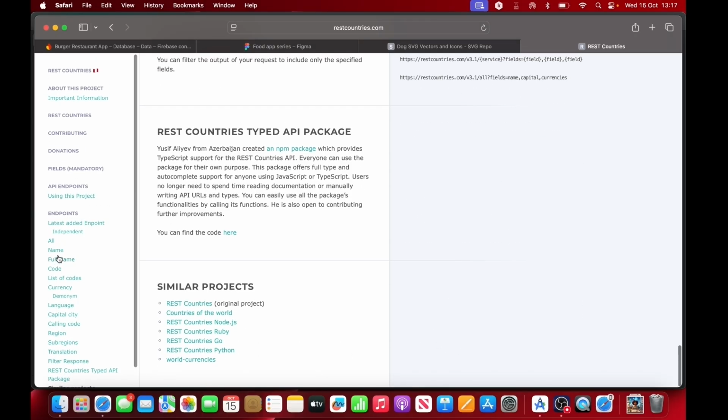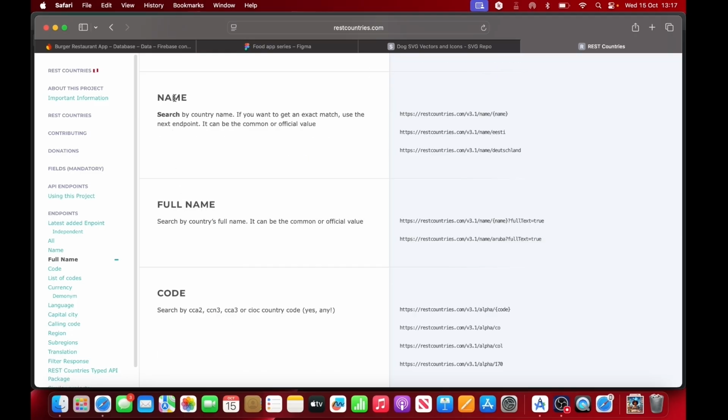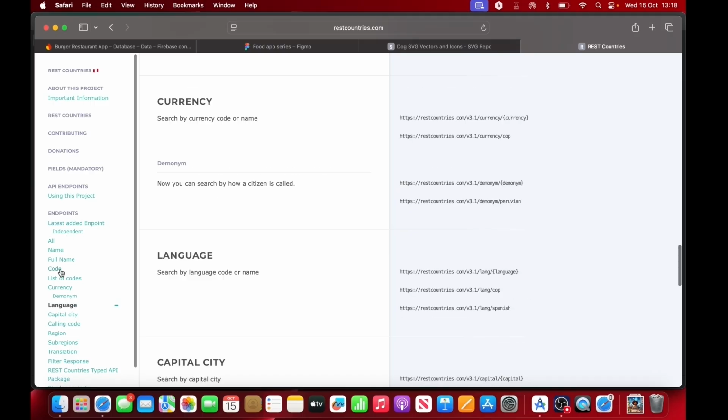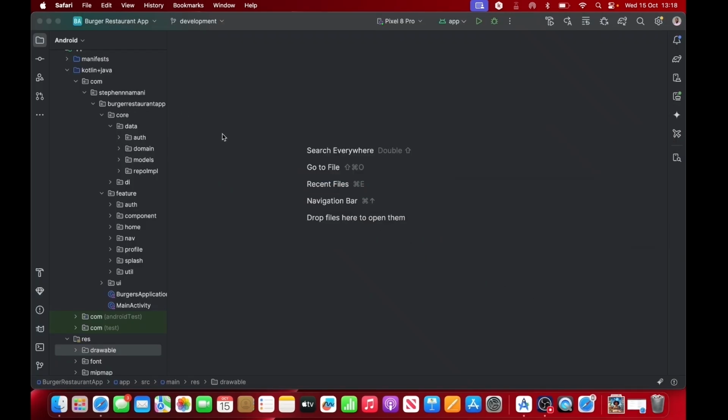In the name section, they have searching the country by name or by code or by their full name. So what we need is to get the name by the code, which is the first one, because you see there are a lot of them here. That's it. So let's go back to Android Studio and create this.